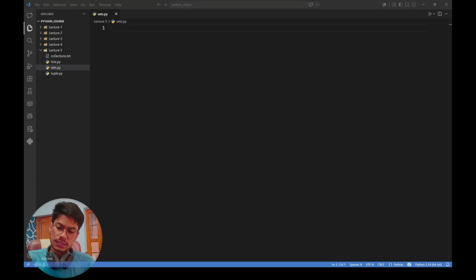Like lists, sets are also used to store multiple items in a single variable, and it is one of the four built-in data types in Python, used to collect data. The other three are list, tuple, and dictionary, all with different qualities and usage. So a set is a collection of data, and it keeps the data unordered, unchangeable and unindexed. Yes, you heard me right. Indexing does not exist for set.